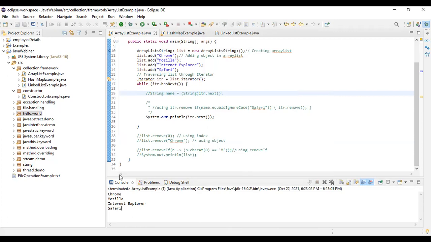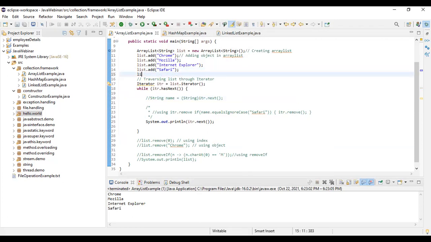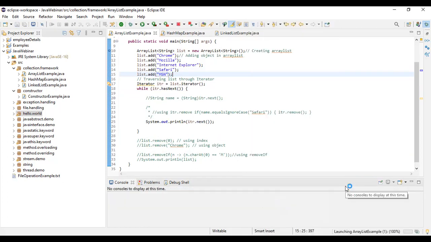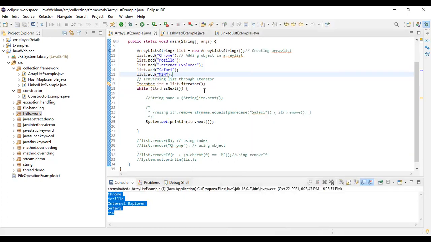So if I want to remove or add something, I'll just show you how to add first. List dot add, something, MSN. So yeah, this is also added now. Now say I want to delete that MSN which I have added. So I'm taking this here.